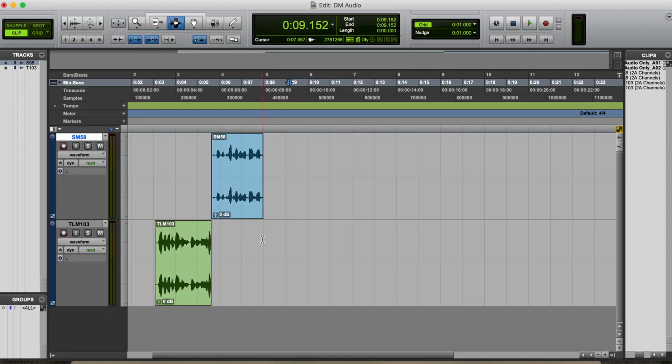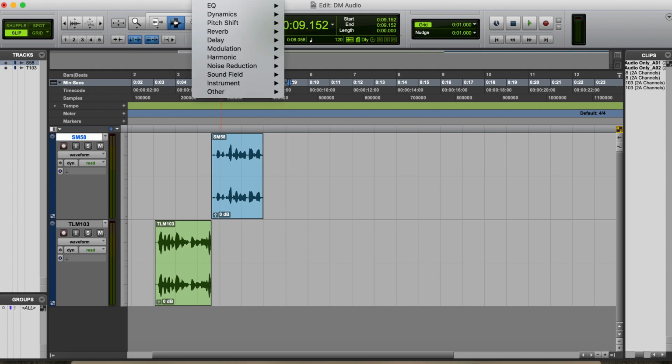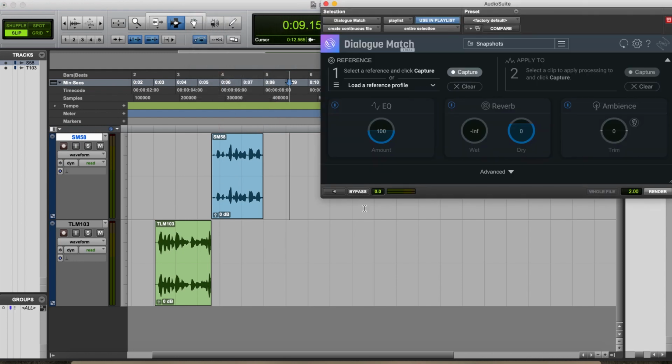I'm loading this up as an AudioSuite plugin in Pro Tools, which means I'm actually going to have to render all of the audio changes that I want to make into a file rather than using this plugin in real time where it can just adapt to things on the fly. So that's not primarily how I work, but with Dialogue Match, that's what you need to do.